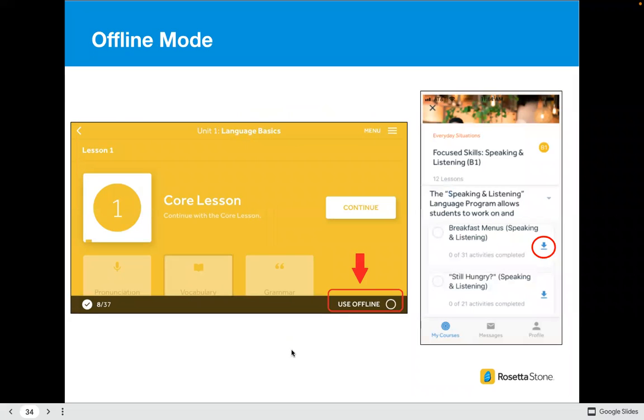We have recently released this, and I think it's such a wonderful opportunity that brings a lot of equity to our program. We now have the ability for all learners to access Rosetta Stone, even if they don't have internet access. Our offline mode allows learners to choose the lessons they want. You can download them directly to the device, and just by clicking that use offline, they will be available for learners for up to 30 days for each lesson.